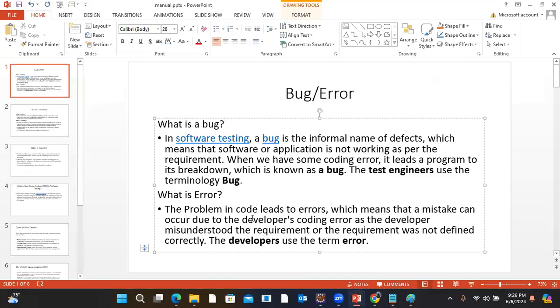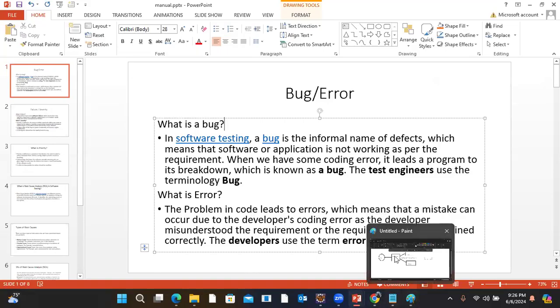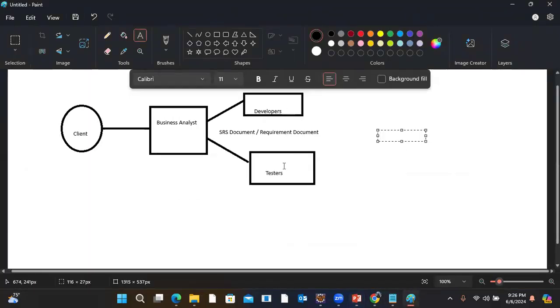So here, see, when the tester identifies the developer's mistake, it is called a bug. When the developer identifies the business analyst's mistake, that is called an error. Understood, everyone?